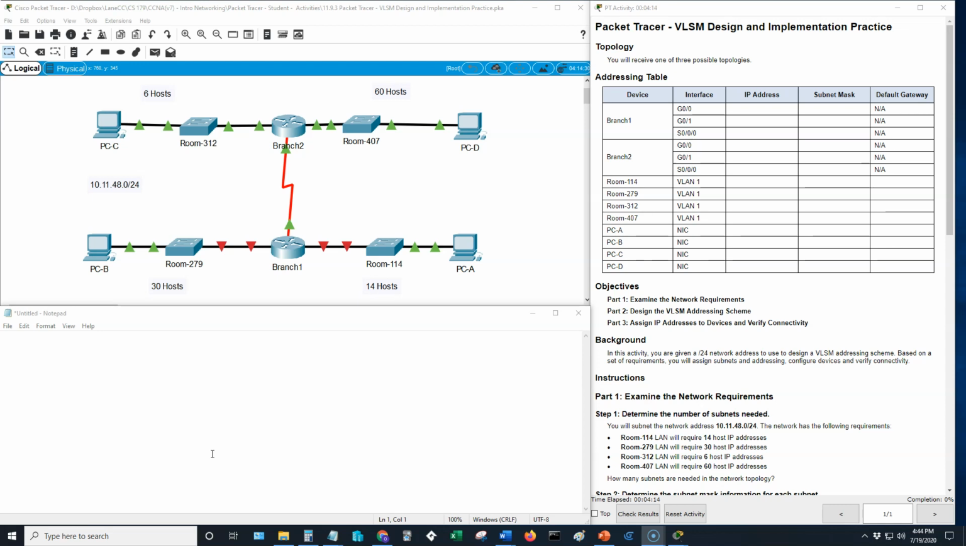Packet Tracer Activity 11.9.3 Variable Length Subnet Mask Design and Implementation.